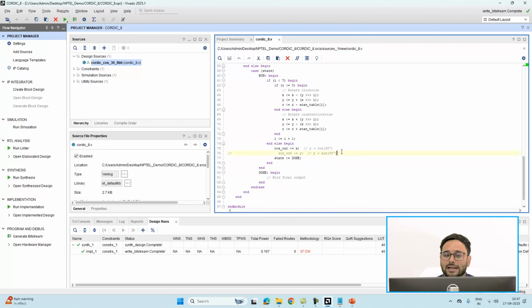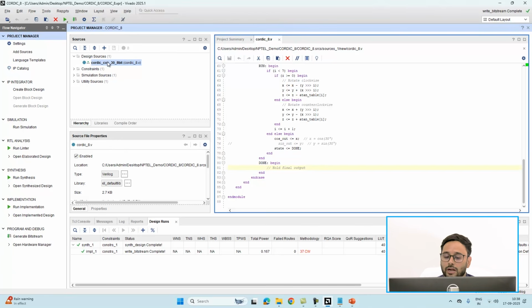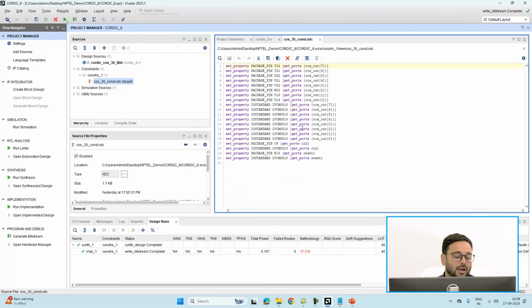But we have only 8 LEDs to show the output, so I just commented out the sin theta part. This will give only cos theta. So all 8 bits on the ZedBoard will be used for cos theta. Cos theta will be the X value. By seeing the LEDs, we can check what the value of cos theta is. Now it holds the final output in the program.